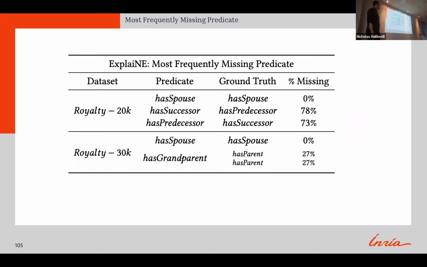So we also, for explaining, report the most frequently missing predicate. This is just saying that for the royalty 20K, has successor, has predecessor is missing from 78% of the errors. We define an error to be any prediction where the Jaccard score is less than 1. So you can potentially partially predict a correct explanation.